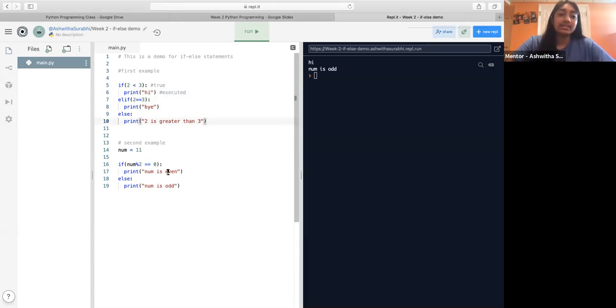No? Okay, so for the second example, as you guys can see, num equals 11, num is odd because this part is gonna be not true this time. So this is gonna be not executed. So this is gonna be the alternative, right? So this part of the code is gonna be executed.